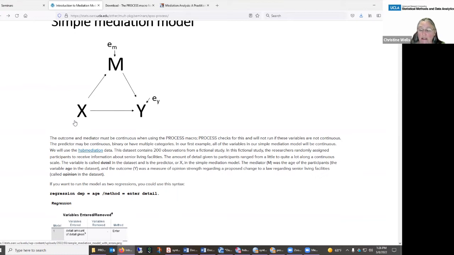X, on the other hand, can be continuous, it can be binary, or it can have multiple levels, with A, B, C, D, or something like that, in which case process will create the dummies for you and then run it that way. We do have an example of that much later on in the workshop. So in this first example, though, like I said, everything's going to be continuous. We're going to try and keep it as simple as possible.